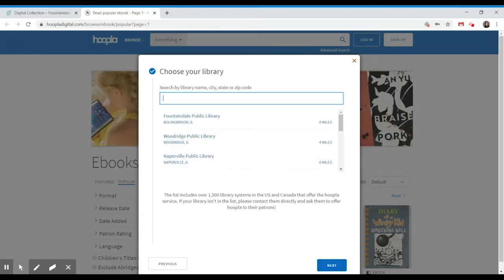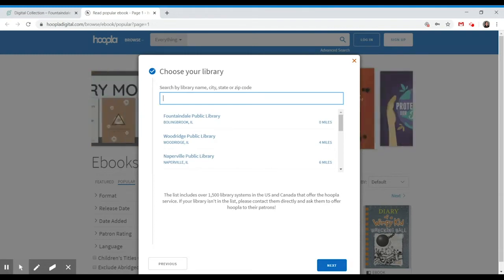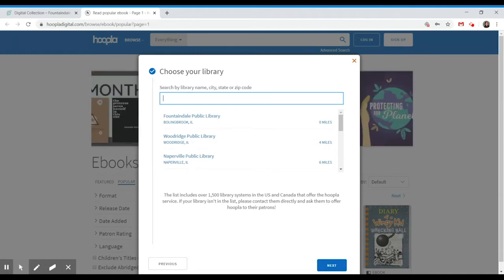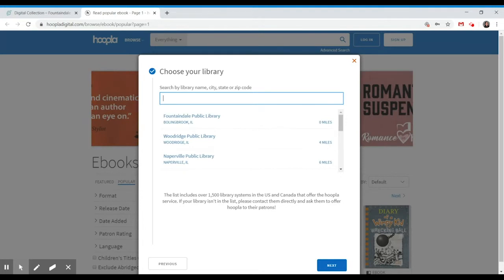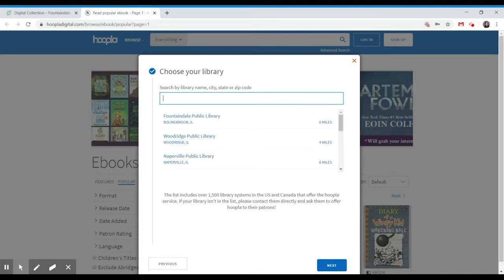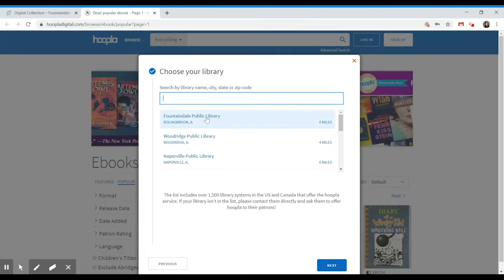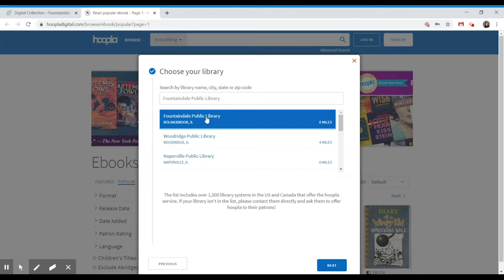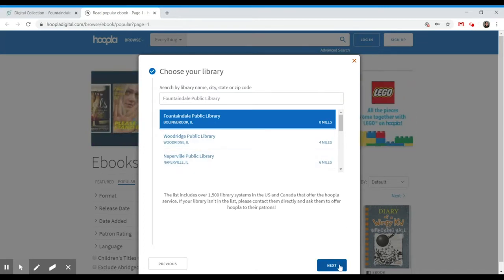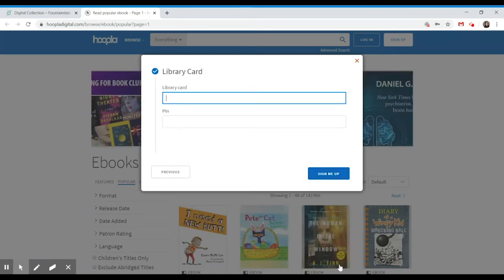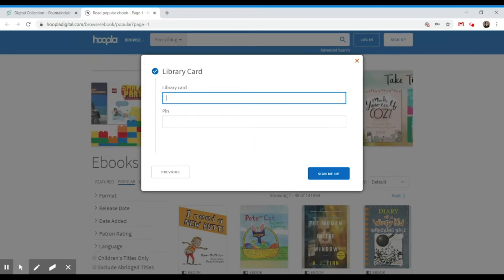You will then be asked to find your library. If your device can look at your location, Fountaindale Public Library will show up immediately. If you do not have that set on your device, you can go ahead and use the search box. I'm going to go ahead and click on Fountaindale Public Library. Then you will need to put in your library card number and your PIN. You will only need to do this once.